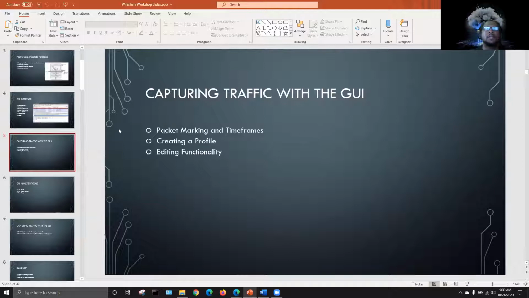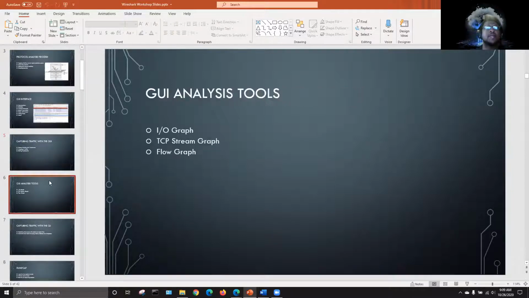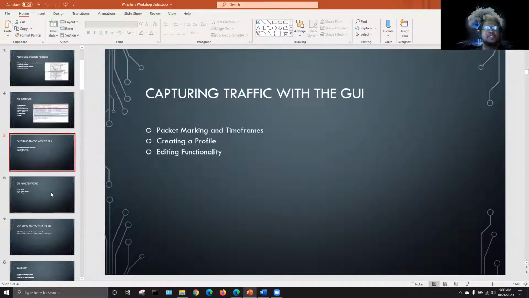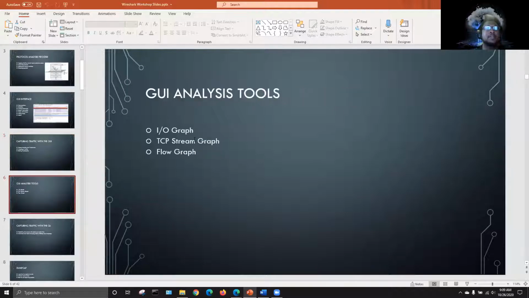So today, if you're looking at the slides, I just brought it to the slides where we're at right now. I'm not gonna spend too much time on these two slides because we kind of talked about some of this stuff yesterday when we were going over the GUI interface. We'll walk through creating a profile, because you'll do that as your lab. That'd be lab one, and doing the IO graph and the TCP stream and flow graph. You'll do those as your two labs this morning.